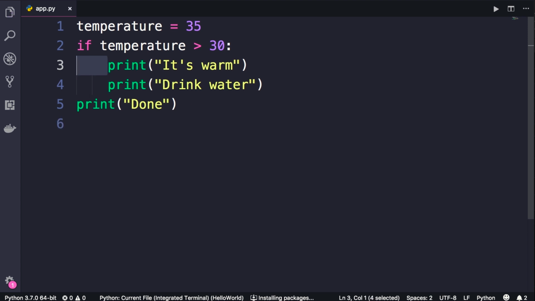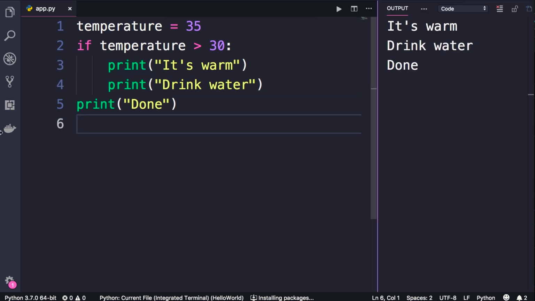So when we save the changes, AutoPep8 reformats our code and uses 4 white spaces for indentation. So 1, 2, 3, 4. It uses 4 white spaces because that's what PEP8 recommends. All right, now let's run this program. Because temperature is greater than 30, we see the first 2 messages and we see the done message regardless.